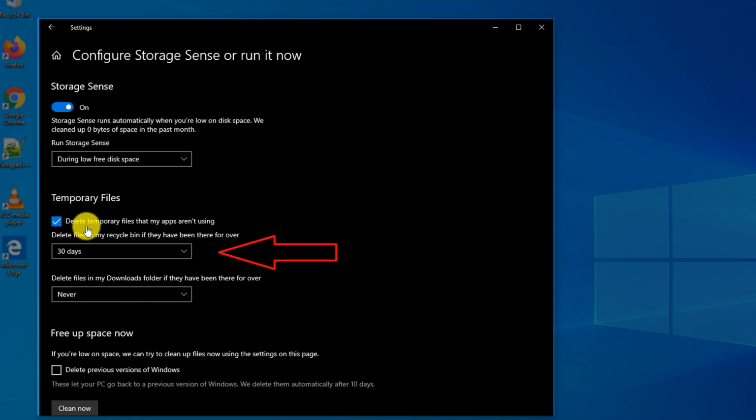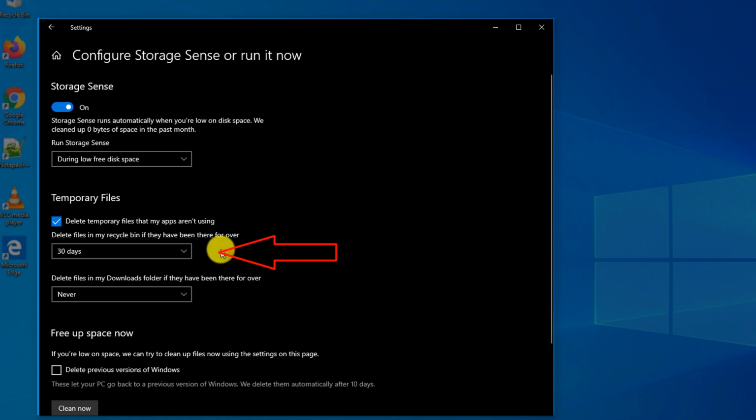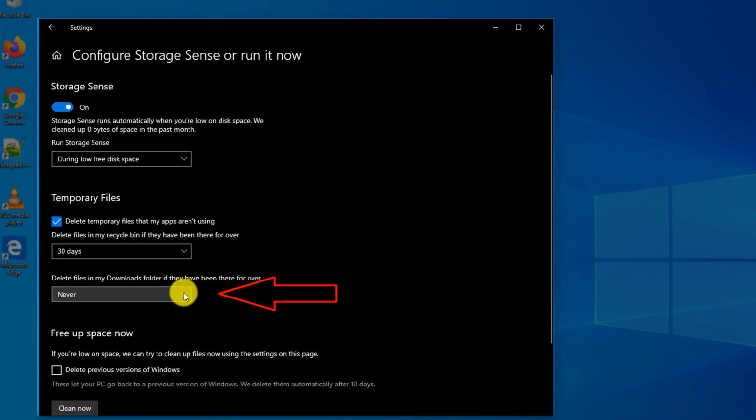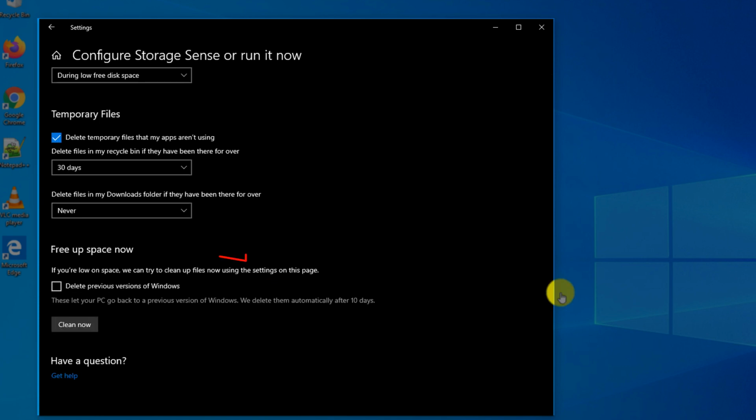Storage Sense also allows you to delete temporary files that your applications are not using. It helps you look at the recycle bin and see how frequently you want to clean up your recycle bin, and also looks at the downloaded files in the Downloads folder and when you clean up files from the Downloads folder. You also have an option to free up space now by using the Clean Now button here in this setting.